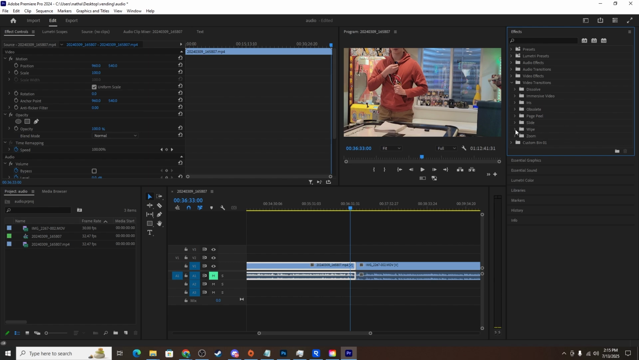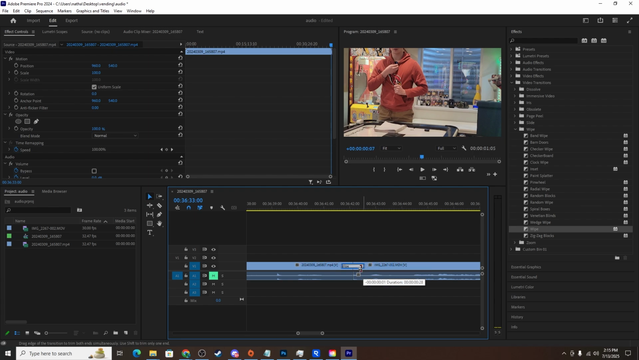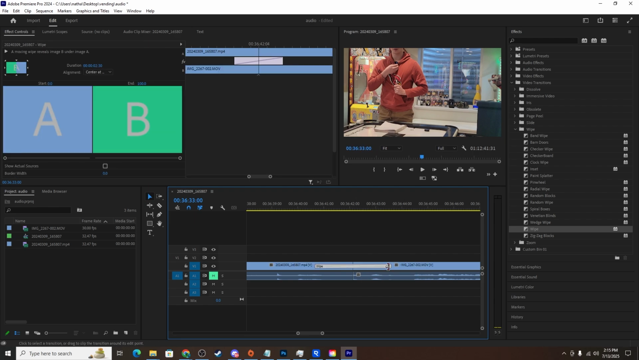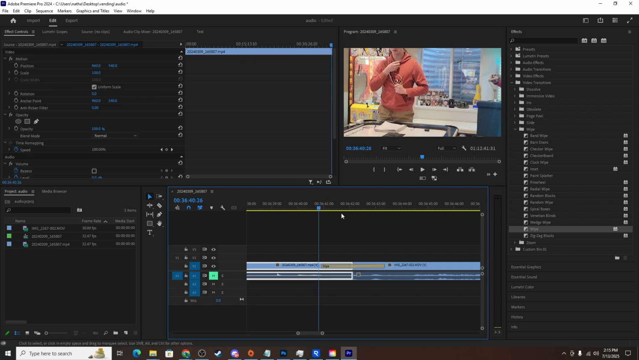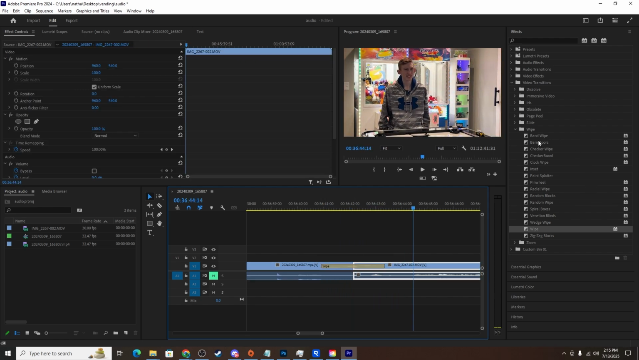We will go to wipe, because I like some of those, and what you're going to do is hold left click and then drag over top of the two clips, and now you made a transition. You can then make it bigger, smaller if you just hold left click on that. So now let's see how that looks. Now that is a wipe transition. Obviously there's tons of different transitions you can play around with.